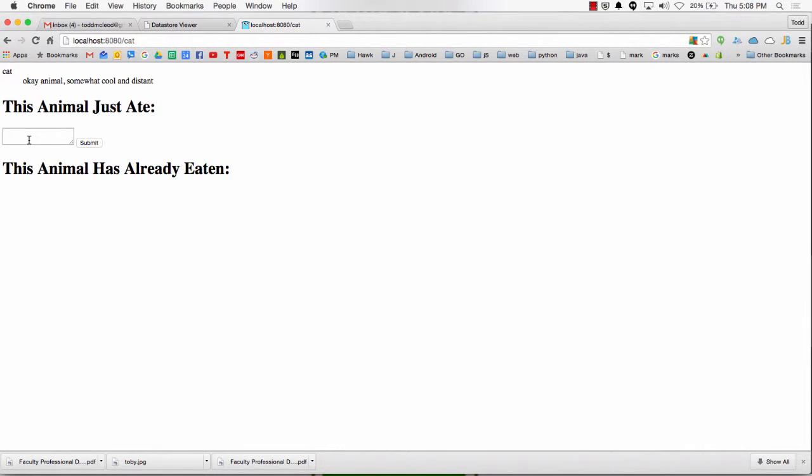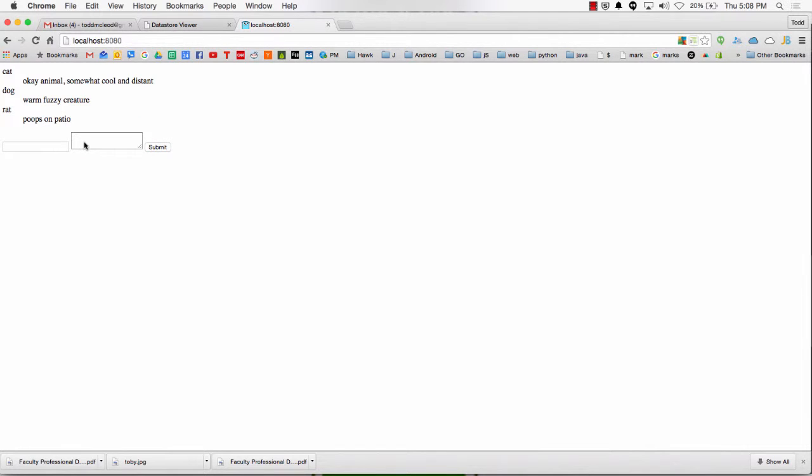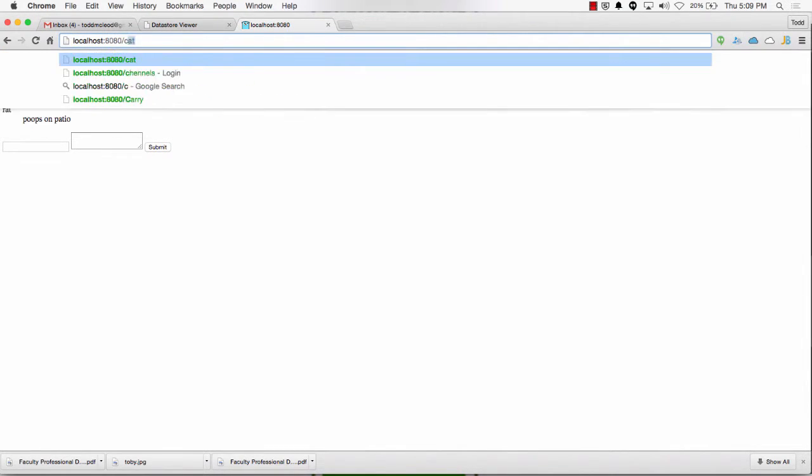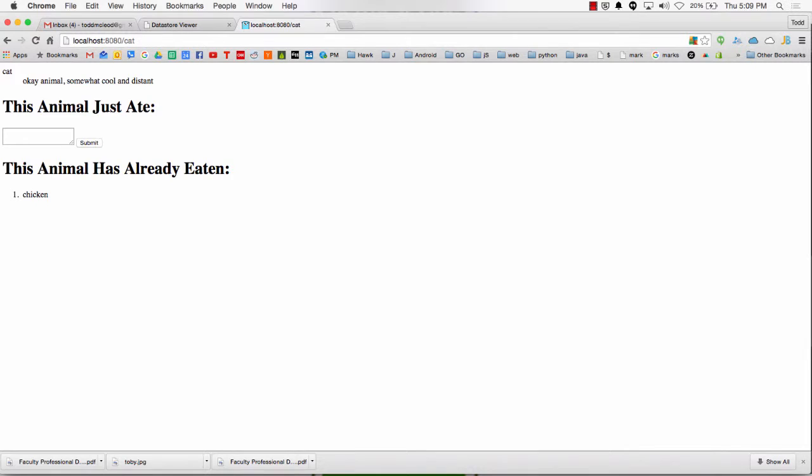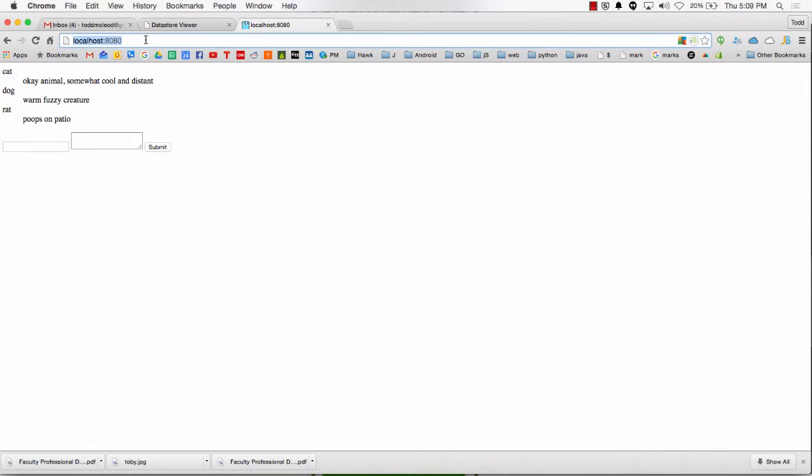And this animal just ate chicken. And I could come back to cat. Ooh, the animal's already eaten chicken. Or it has eaten fish. Come back to cat.